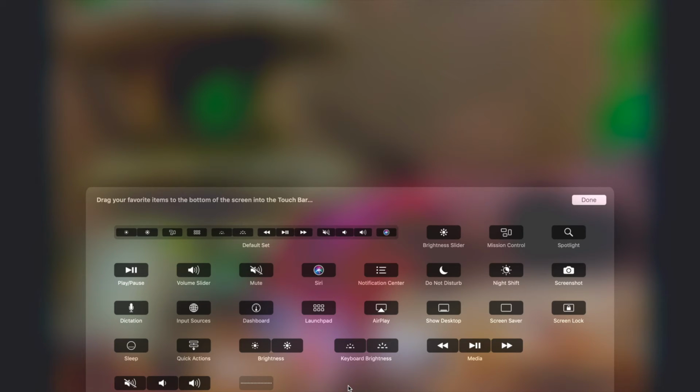I hope that was helpful to some of y'all. I like my touch bar customized because I don't like it to be so busy. I only like to have the things there that I really need and that are convenient for me to use.